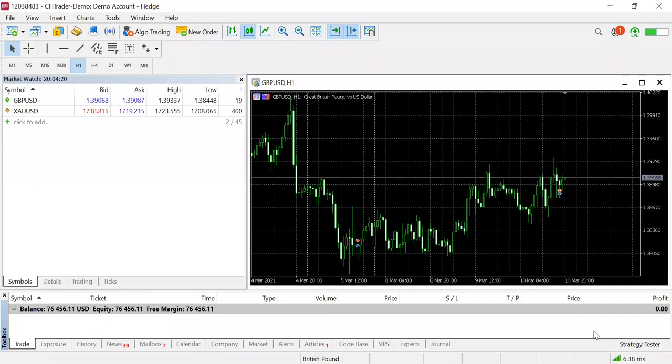So perfect. The first thing you have to see is the Market Watch. Just hold on one second. Let me see if I can change my mouse.